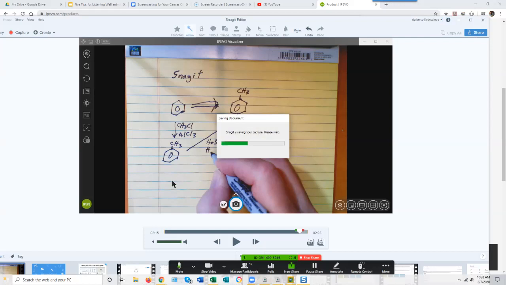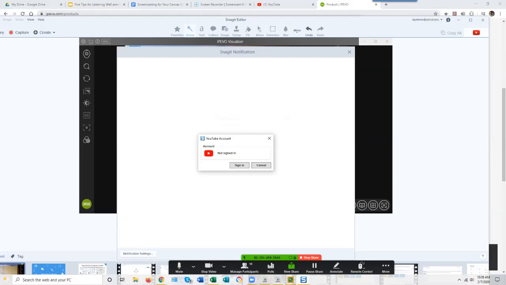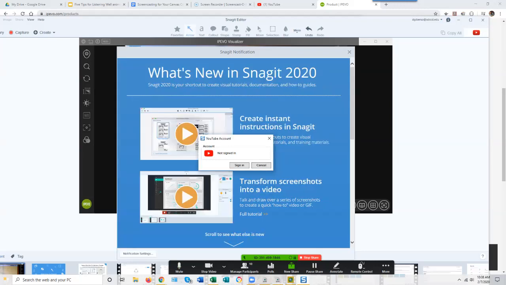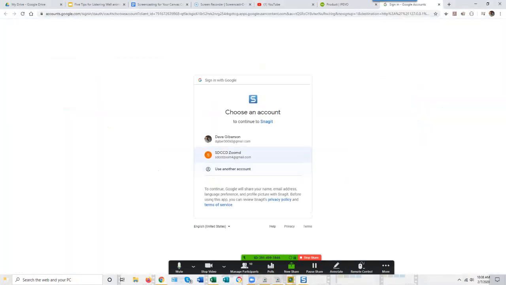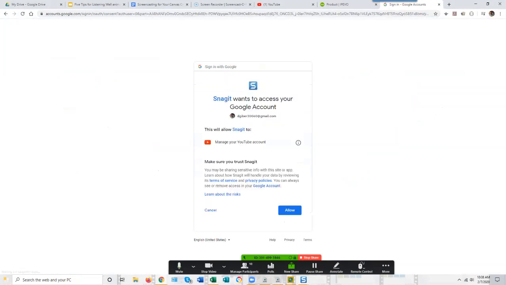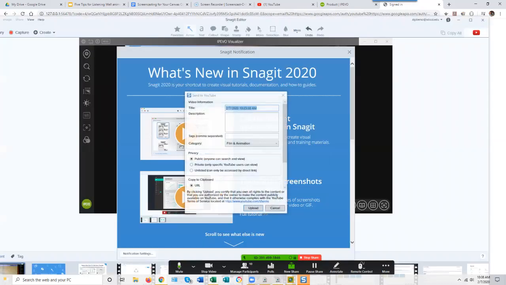It's going to save the capture so that it's ready to go. What do you mean I'm not signed in? I certainly am. Okay, fine. Choose an account. That's me. Allow. It'll do this the first time. It allows Google to verify that it's really you and that you want to share this video. So now I just have to give it a title.